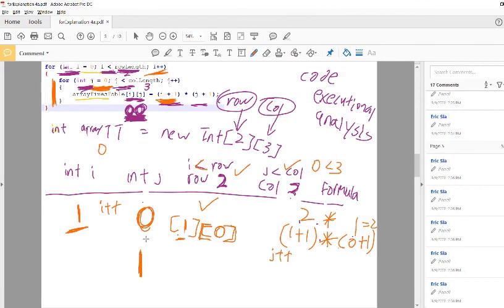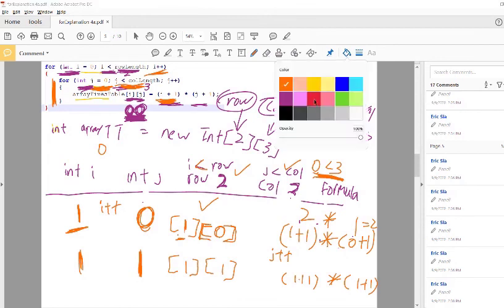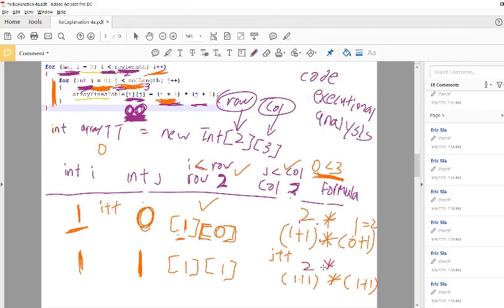When our j becomes 1, we check if j is less than the column length or not. j is still less than 3. If j is less than 3, then we execute again. So our row 1, column 1. The answer is 1 plus 1 multiplied by 1 plus 1. Let me use another pen color. So the answer is 2 multiplied by 2, which is 4. Let me write down the answer: this one is 2, this one is 4.